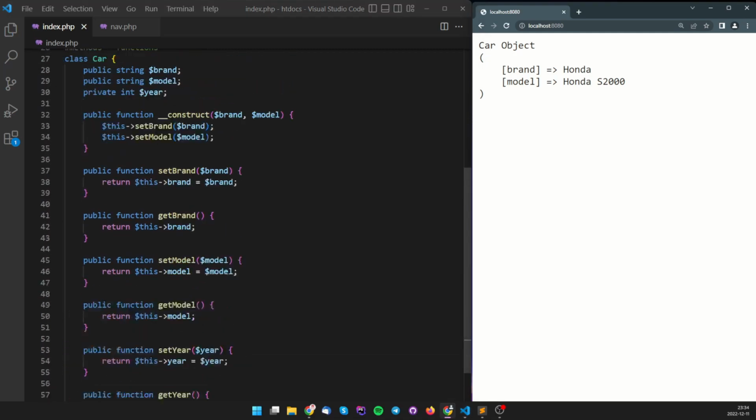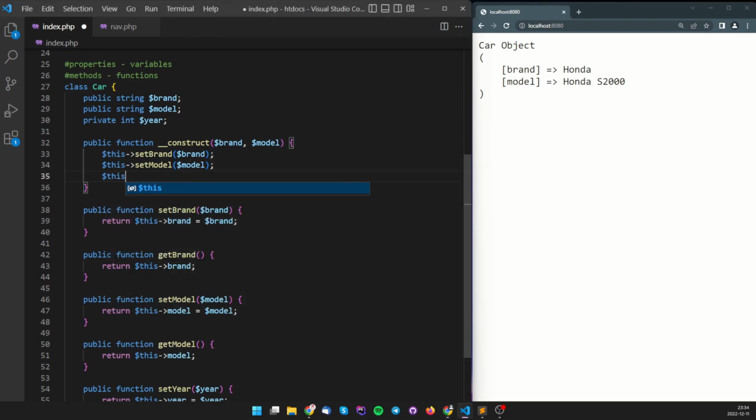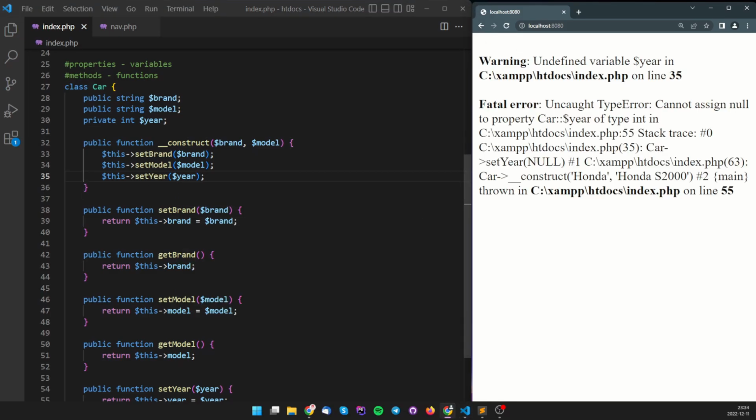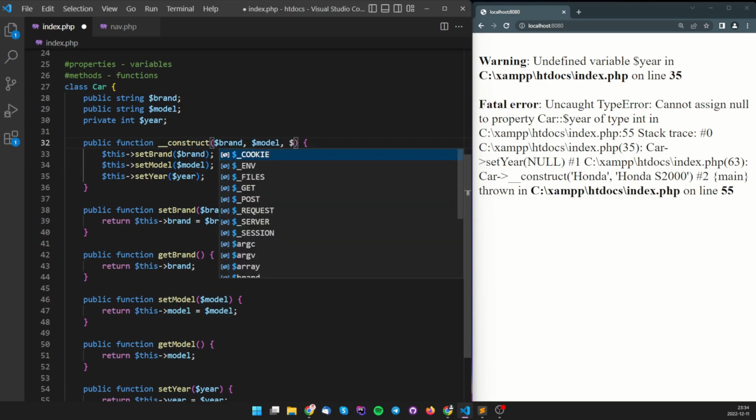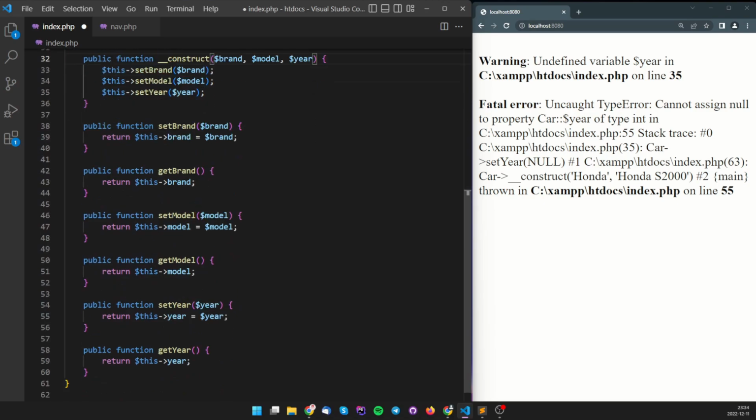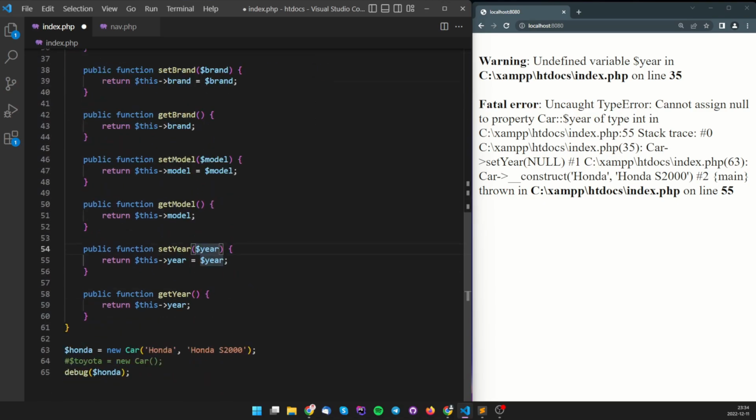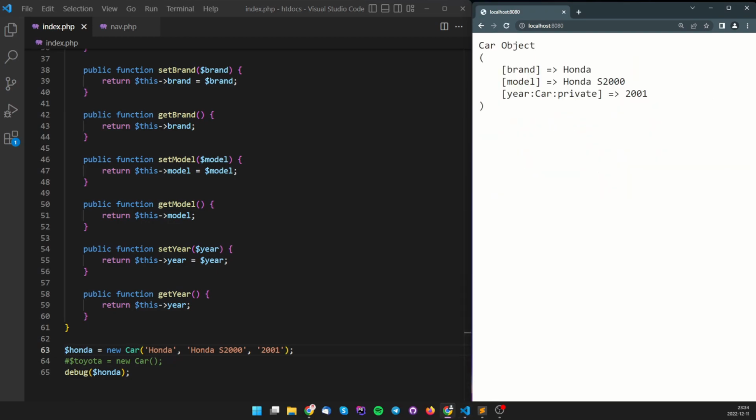Debug Honda, nothing. Let's set it here. This set year. Now if I do this, it's going to give an error, of course, because I don't have any parameter here. So set year, yes. I'm going to do this, 2001. So you see this private year car private, so it's telling me it's private, so you cannot access it everywhere.